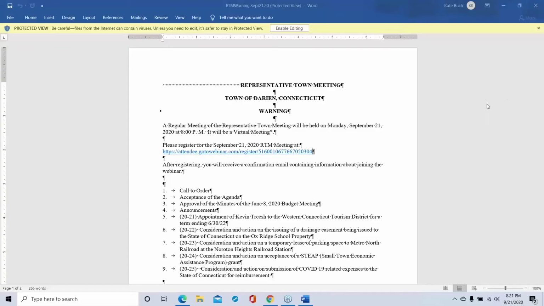Okay. Great. So I'll call the meeting to order. I would like to ask for a change to the agenda. Item 20-23, the lease, is not ready yet. It's still being worked on. And so I would ask for a motion from the floor to postpone action on item 20-23 until the October 19 meeting of the RTM.